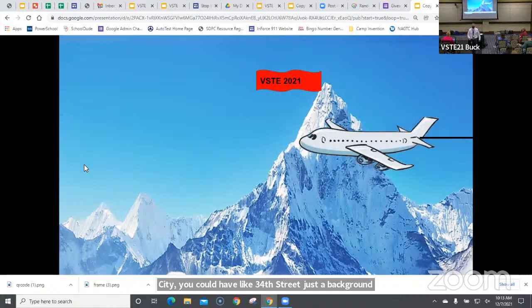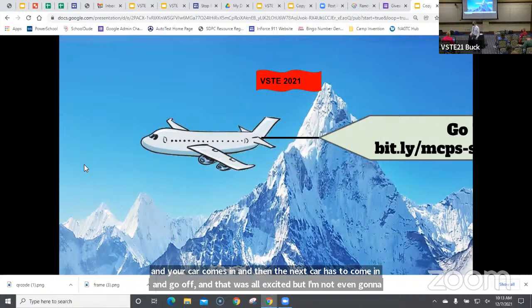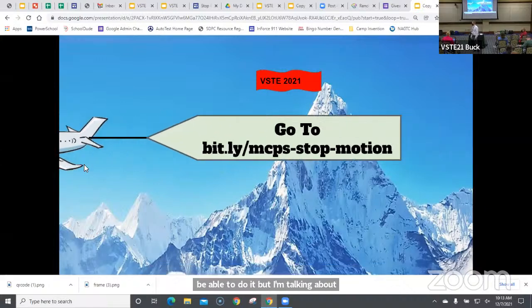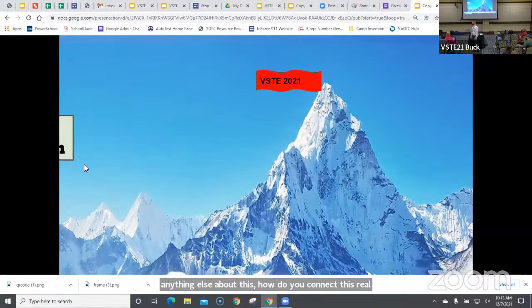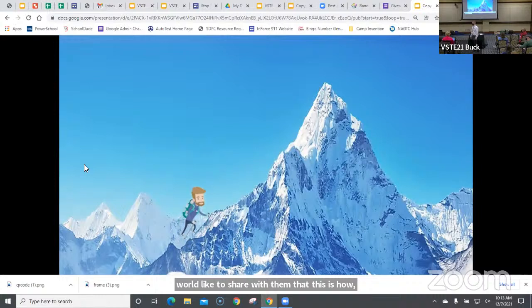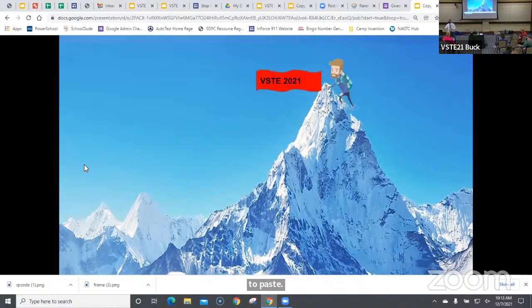Anything else about this? How do you connect this with the real world? Like, do you share with them that this is how the original cartoons were made? See, for mine, the connection wasn't about the technology itself. What I tried to convey were some things that everybody needs to know: Control C to copy, Control V to paste, how to get rid of the background, the white box. I was trying to do all that stuff.